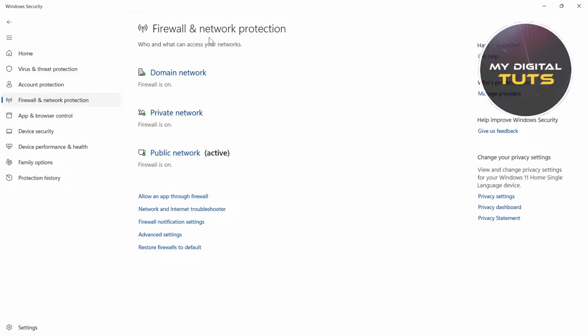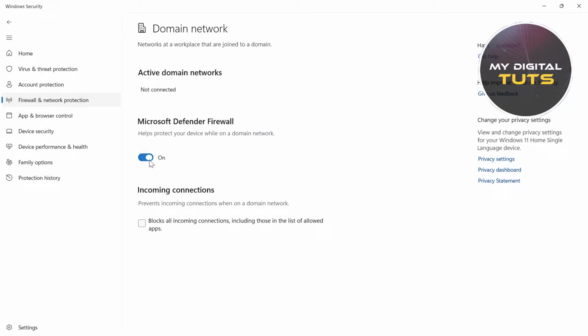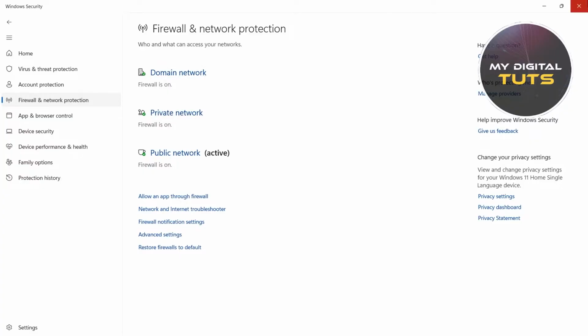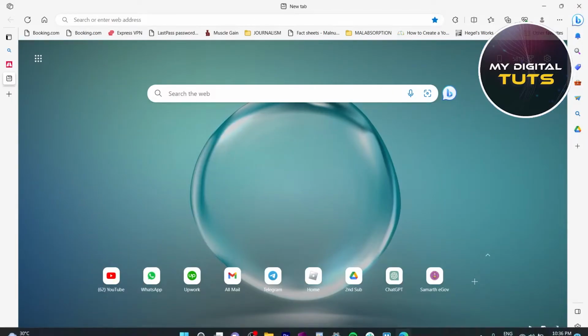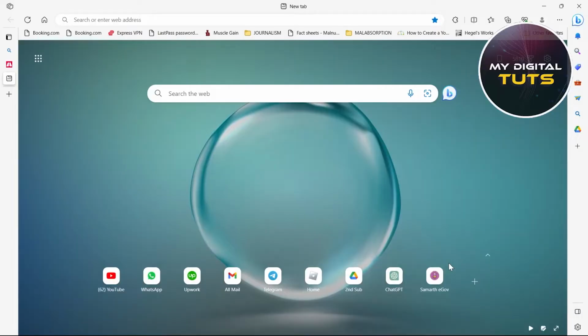Then disable your firewall. You'll have to come here and click on domain network and turn off the Microsoft Defender firewall. So do the same with all these. Turn off your firewall and Microsoft Defender and check if your game is running smoothly or not, and check if your FiveM servers are working or not.